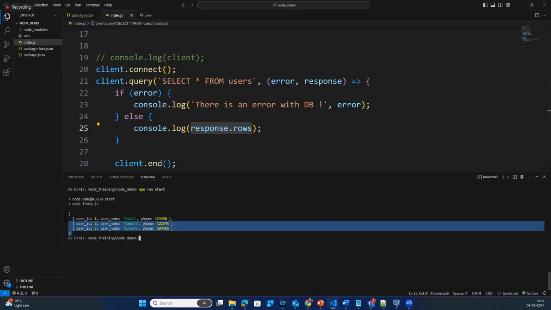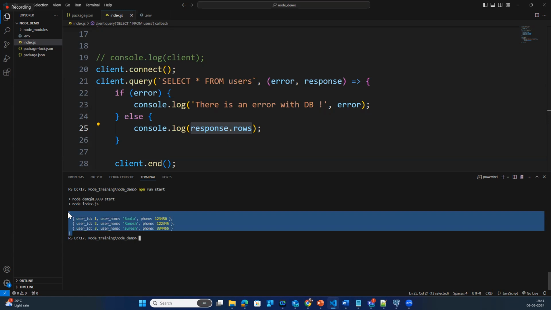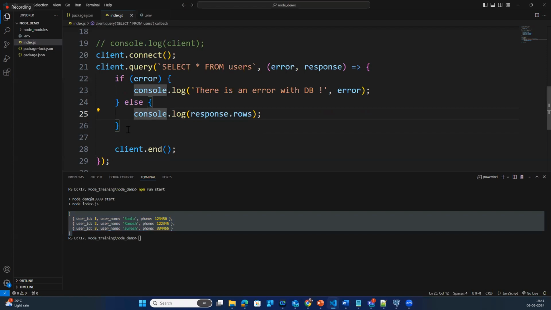Now, if you observe this, we received an array of objects here. You remember when we talked about reduce, map or filter, we saw this kind of object. Even in the last session we sent this kind of data from Postman. You saw the records in an array of objects format. This is how you bring the data from SQL.